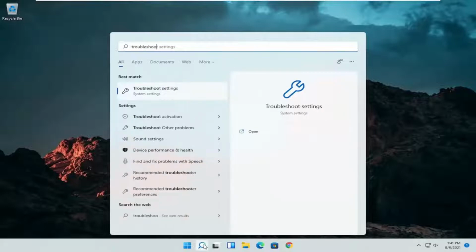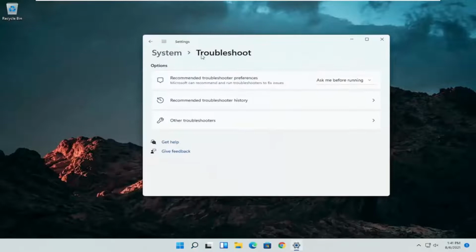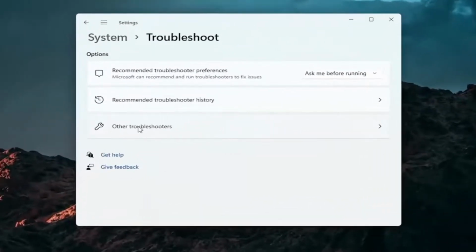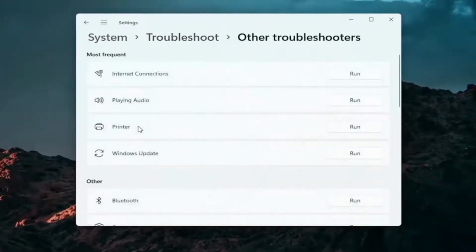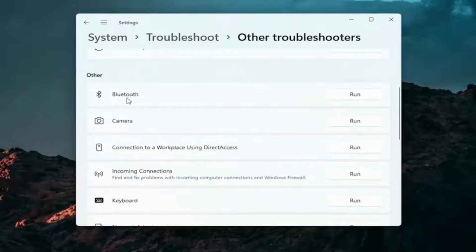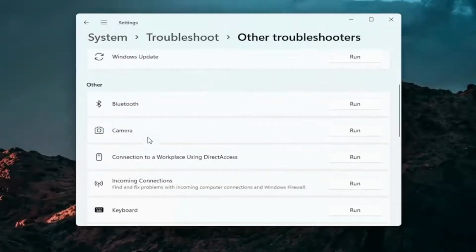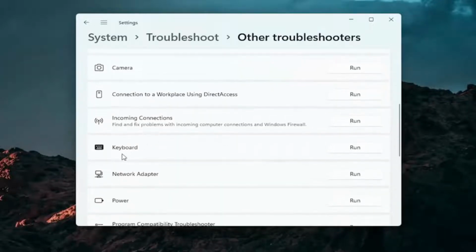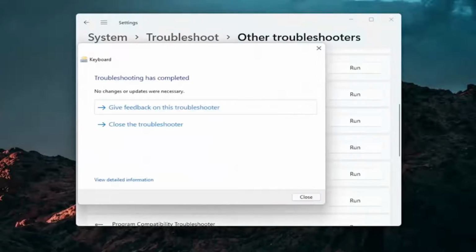A further thing we can attempt here would be to open up the search icon again. Search for troubleshoot. Best result should come back with troubleshoot settings. Go ahead and open that up. Select other troubleshooters. Go ahead and left click on that. And then you want to go down underneath other. And if you're using a Bluetooth mouse, you may want to select Bluetooth. Otherwise, you can go down to keyboard. Go ahead and click on run. And if there's any issues, it should detect them here.